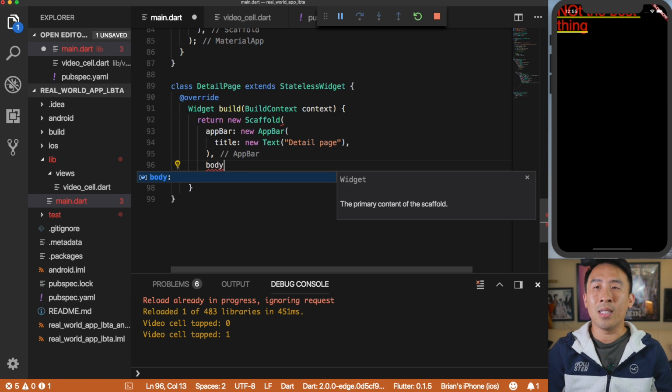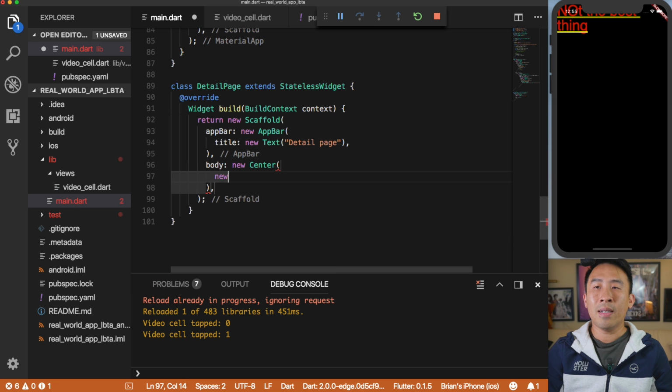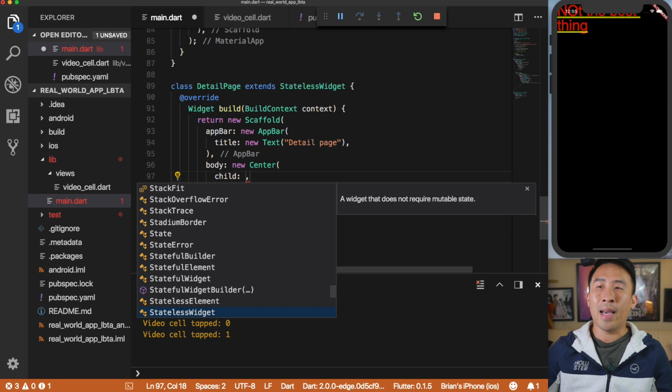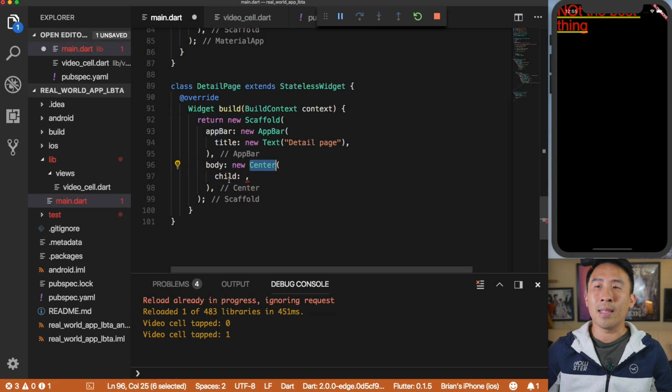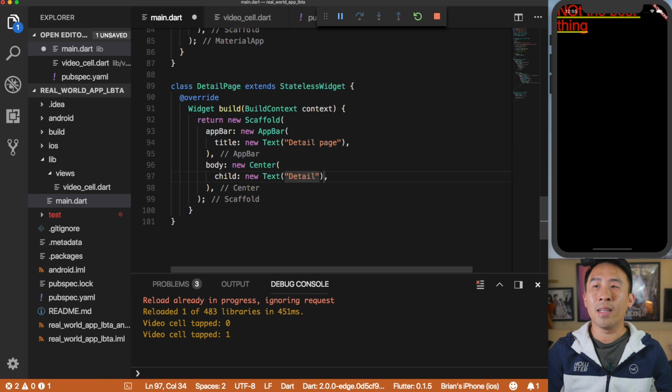So inside of here is the body, and this guy we will say new Center. Inside of here we have a child, and I just know that because the Center is a container, it always has some kind of child property to it. This guy will say new Text, and you know, detail, detail, and detail. So this is our detail page.